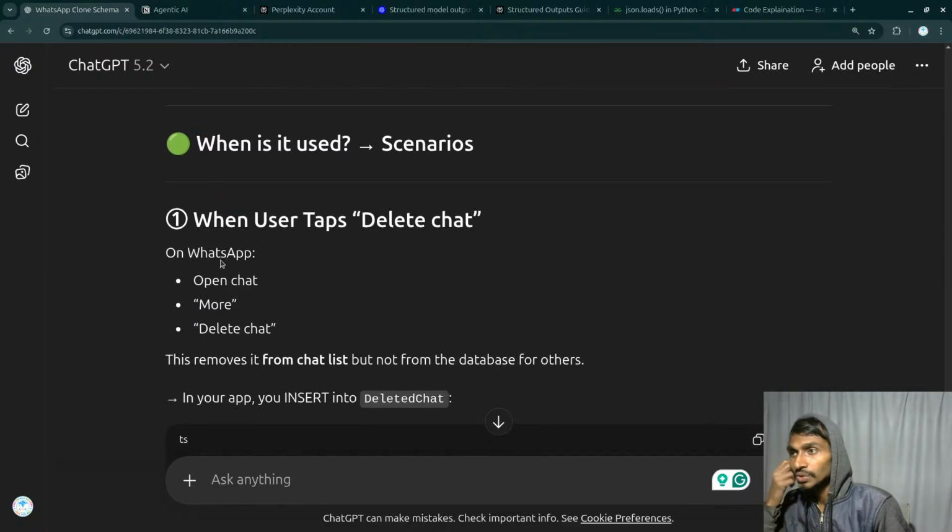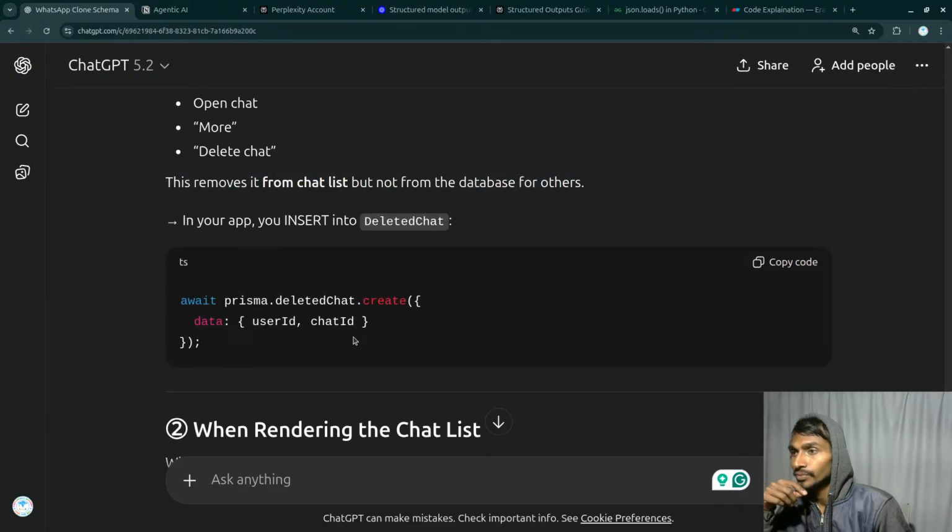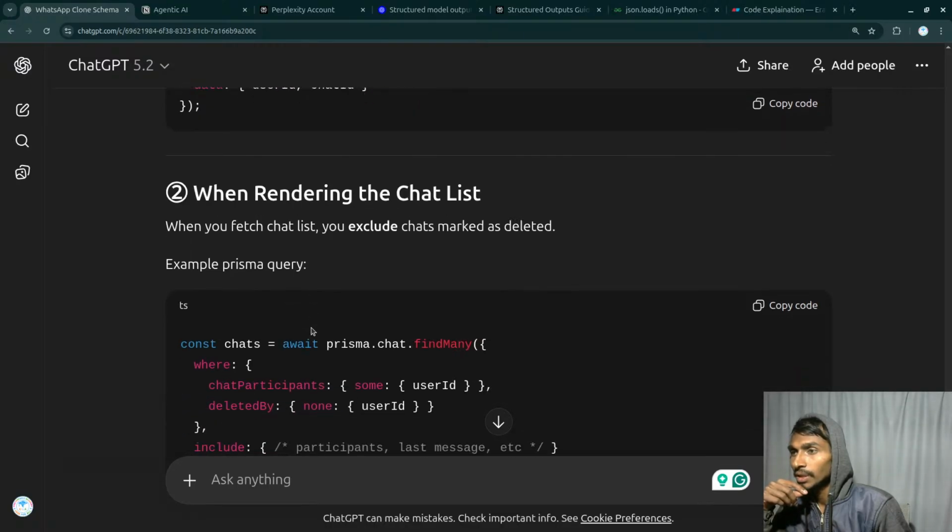So when it is used, when user taps delete chat, open chat, more, delete chat, got it. This removes it from chat list, but not from the database for others. So this is mainly removed from the chat list for the user. So deleted chat, in your insert into deleted chat, that's fine. So I'm just simply creating it. When returning the chat list, when you fetch the chat list, you exclude chats marked as deleted.